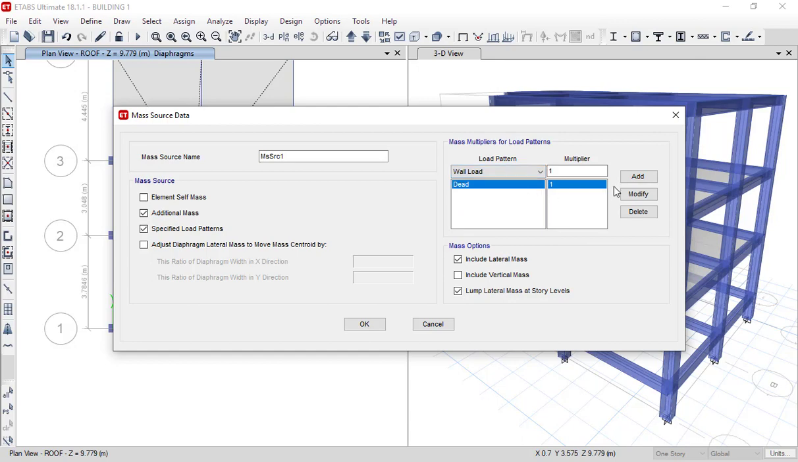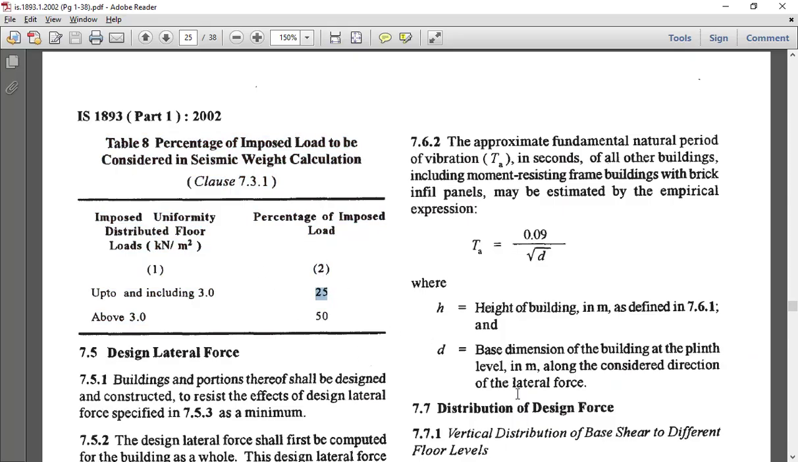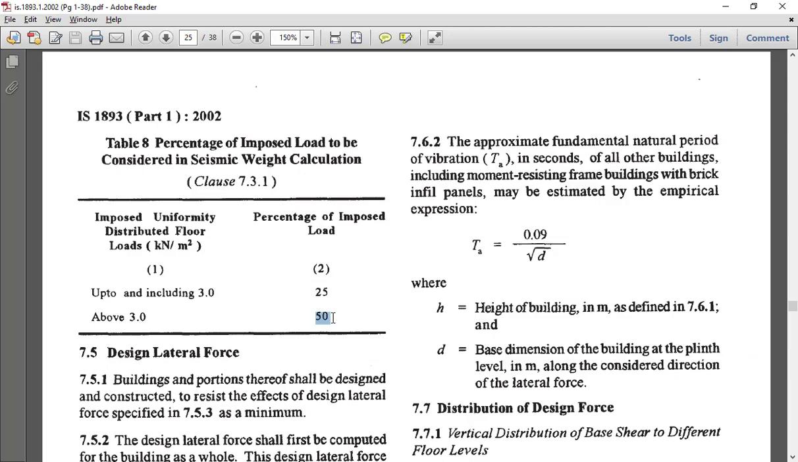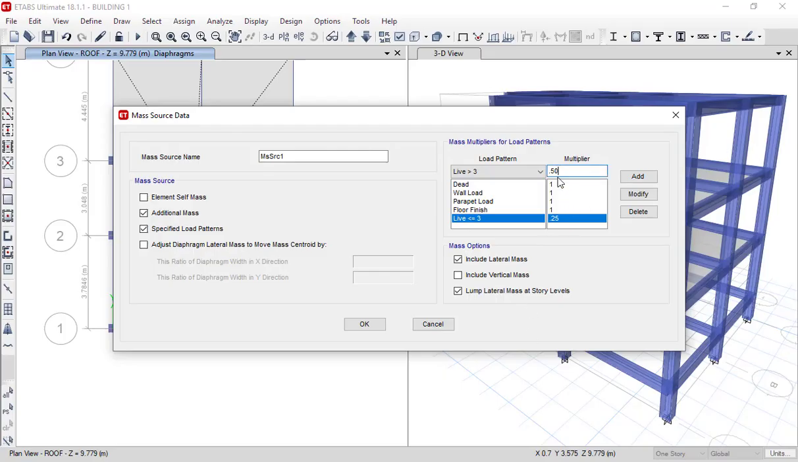Similarly we will go to the wall load, multiplier 1, parapet wall, multiplier 1, floor finish 1, and make sure live load less than or equal to 3, multiplier should be 0.25, because as per the code we have to consider only 25%. So we will click on Add, and again we will go to the live load greater than 3, 0.50, because here 50% is given. So we will enter 0.50, and click on Add, and we will click on OK, and we will click on OK.